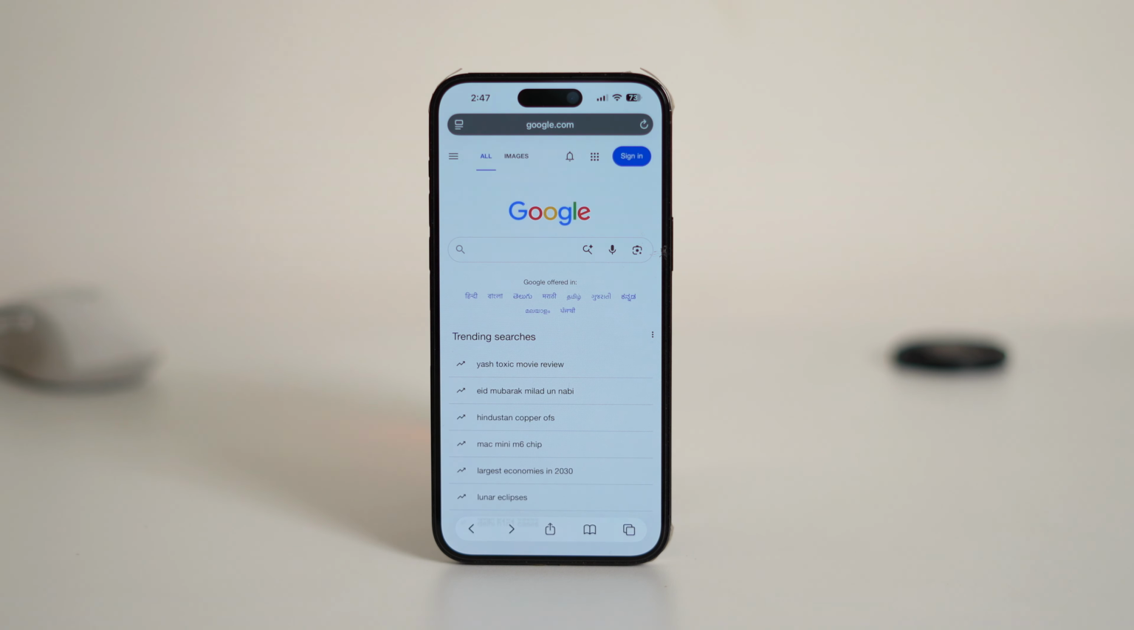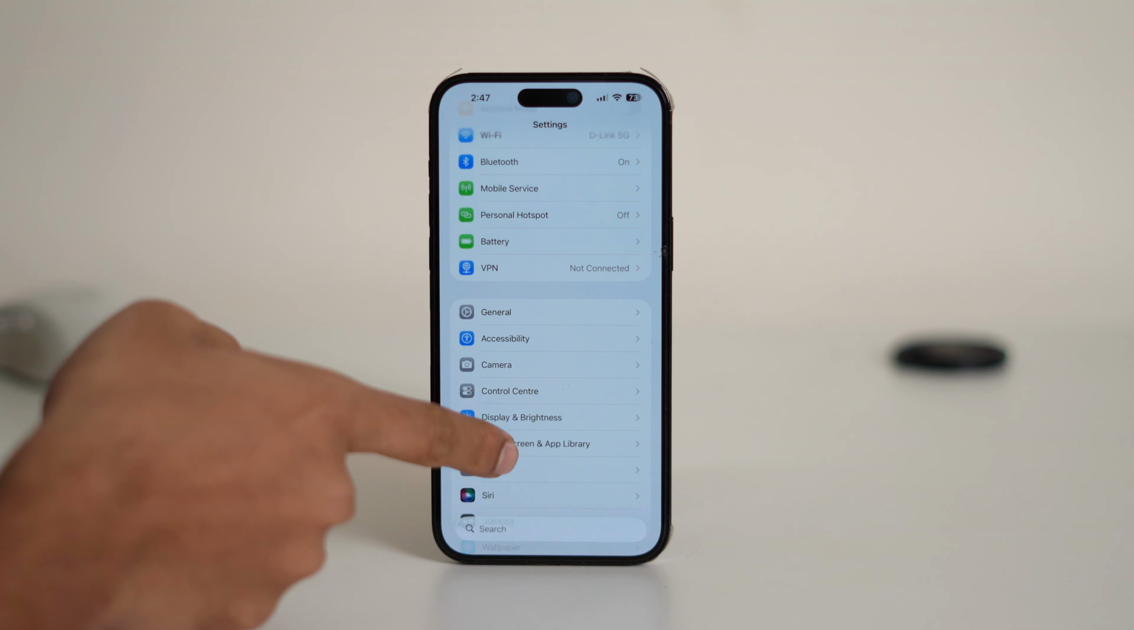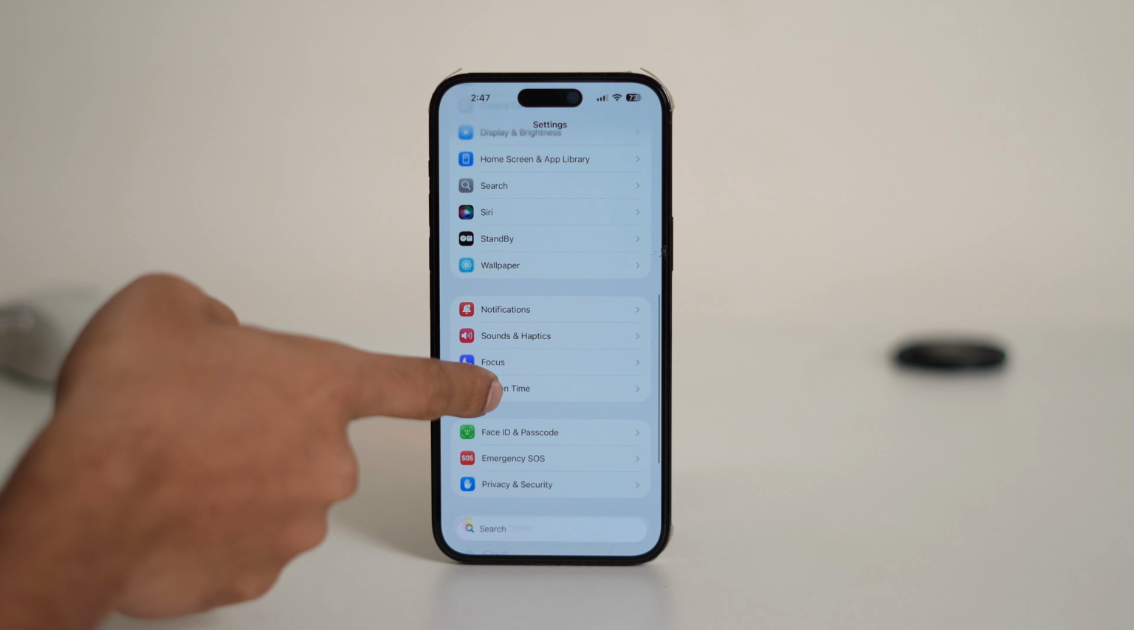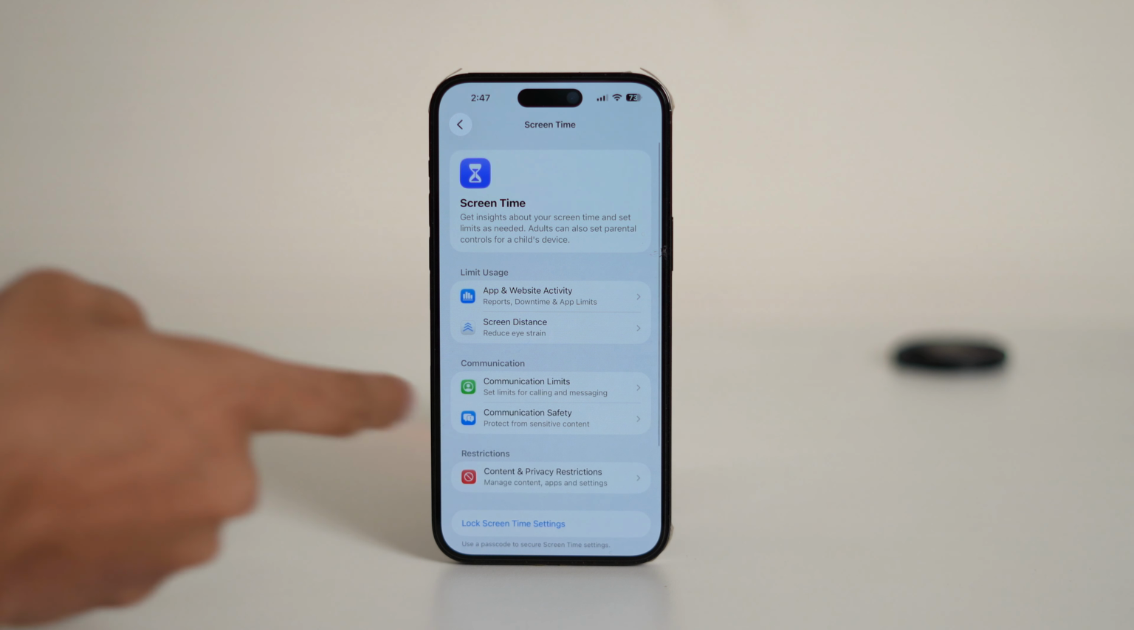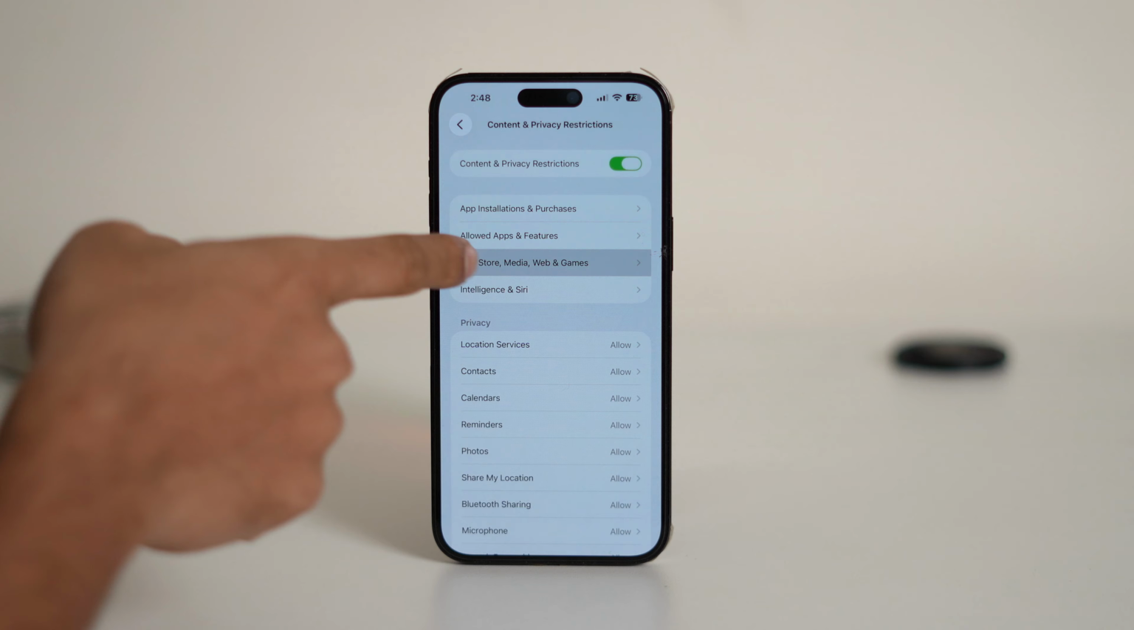If you're still unable to access certain websites, there may be a restriction enabled on your iPhone itself. To check that, close Safari and open the Settings app. From here, scroll down and tap Screen Time. Once you're in Screen Time, tap Content and Privacy Restrictions. Then tap App Store, Media, Web, and Games.